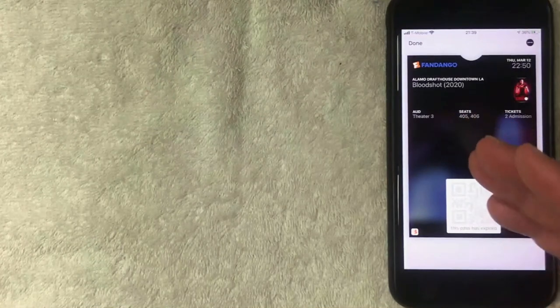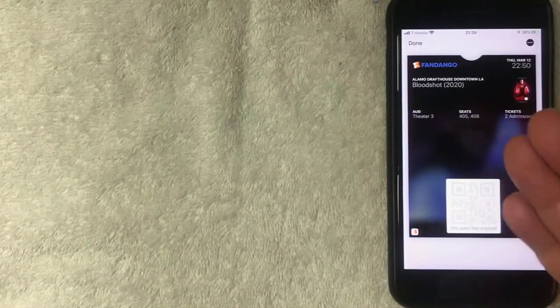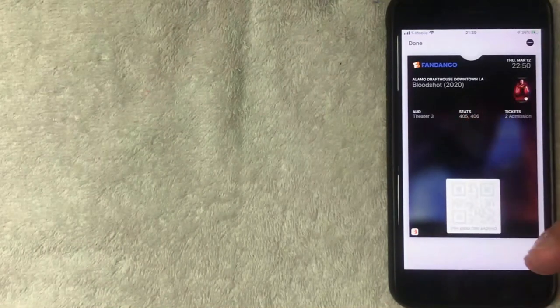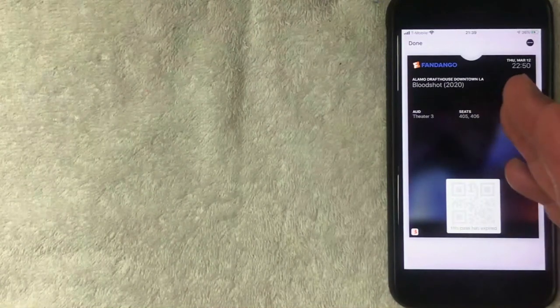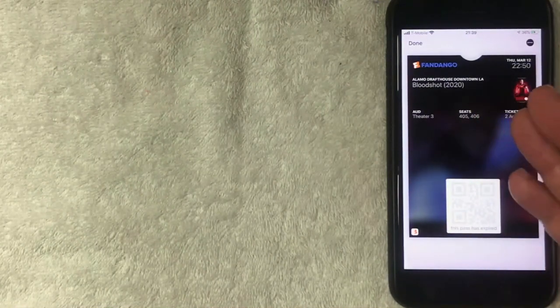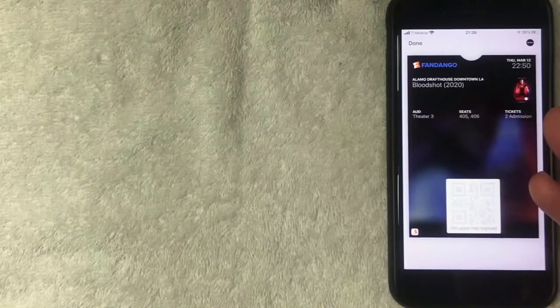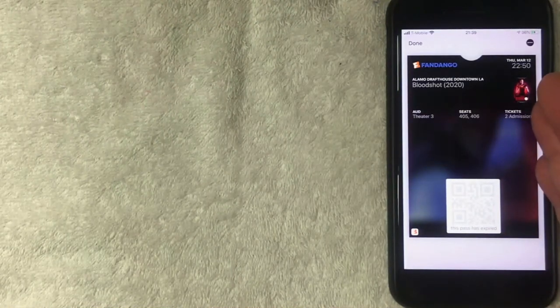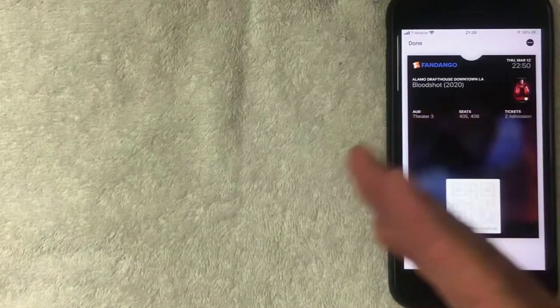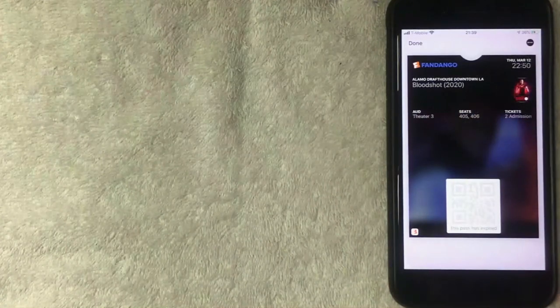So a quick note, why would you want to add your Fandango movie tickets into your Apple Pay wallet? Well, pretty easy. If you happen to be traveling and you only have Wi-Fi at your hotel and you're not going to be able to pull up the movie tickets there at the theater, this might be a quick and easy way to store those movie tickets. That way you don't need to be concerned if there's Wi-Fi there at the theater or not.